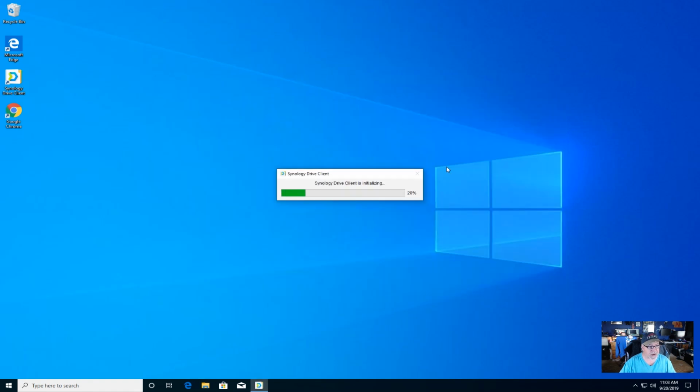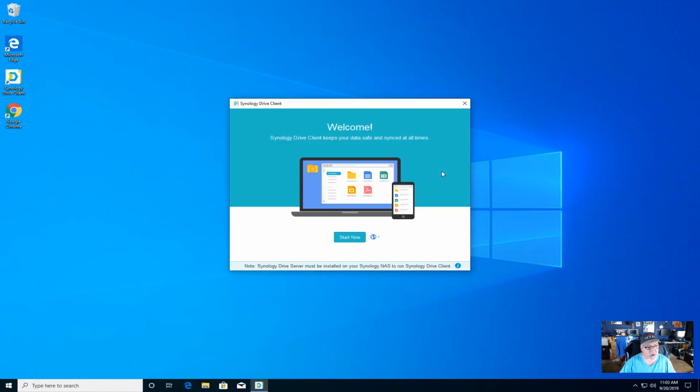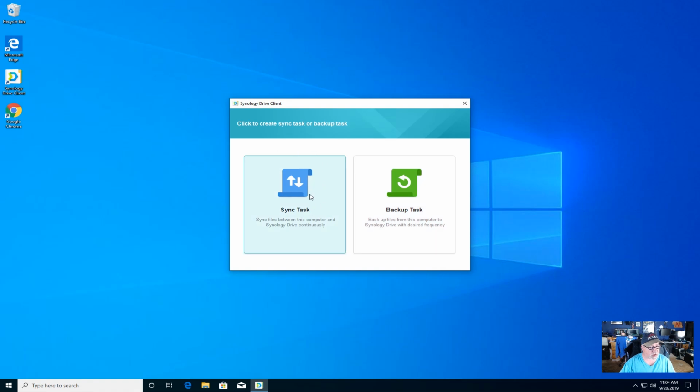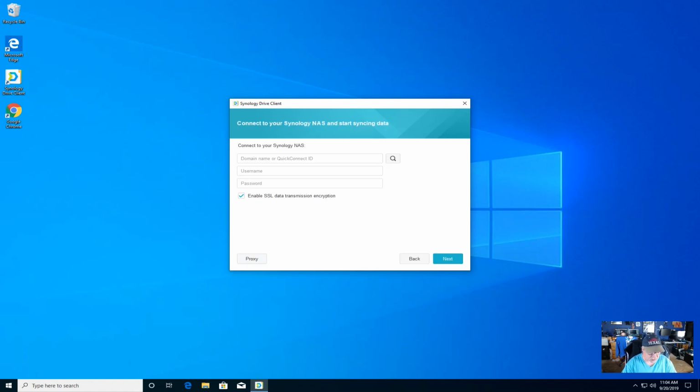The first time it runs, it's going to bring up its little wizard, and we are basically going to accept the defaults. Welcome, Synology Drive Client keeps your data safe and synced at all times. It tells you Synology Drive server must be installed on your Synology NAS to run the Drive Client. So we'll start now, and we're going to do a sync task. We'll type in the name of the file server, FS1018, and enter our username and our super secret password.